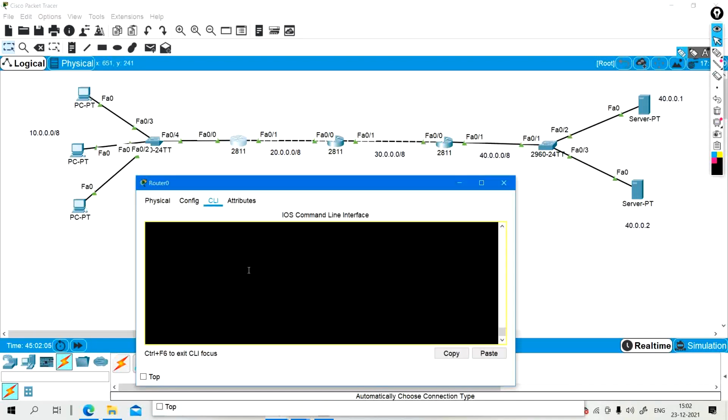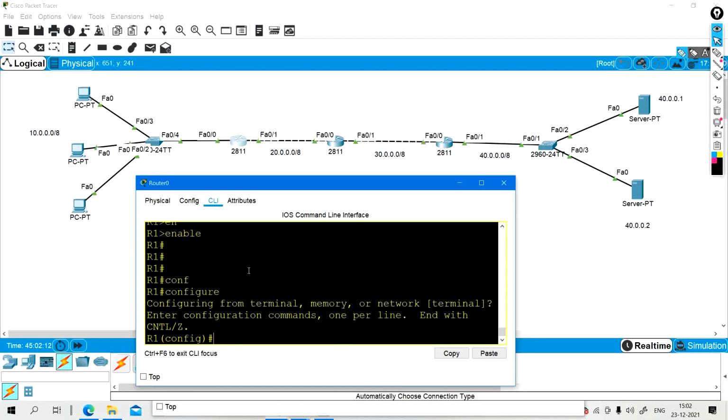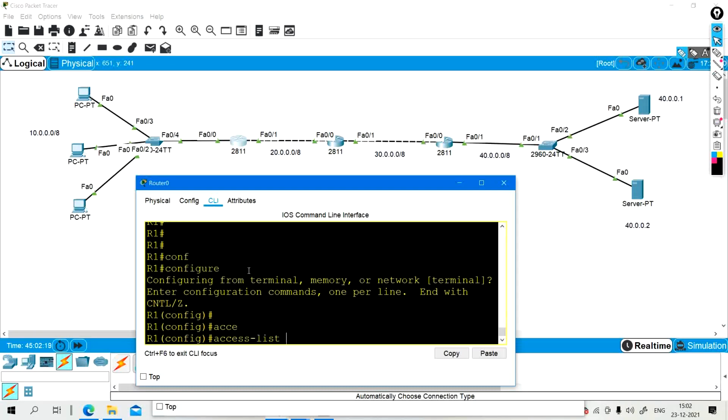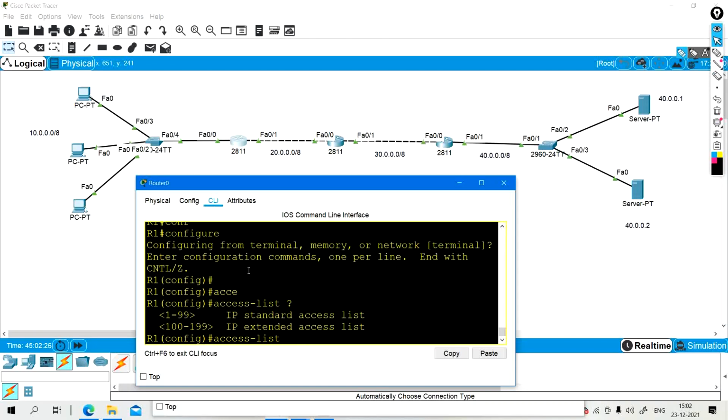So let me configure extended ACL here. Global configuration mode, access list 101, right? Access list, and when you enter the question mark you will see if you want to create extended ACL, the range will be 100 to 199. So I am taking 101. That means I am configuring extended ACL, right?